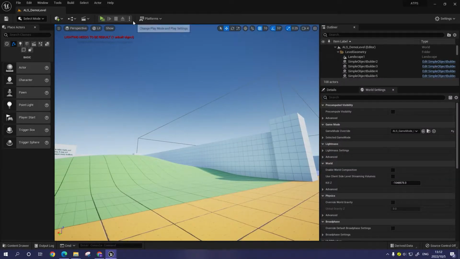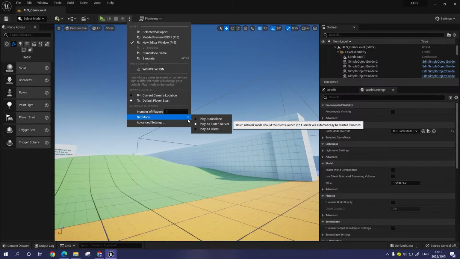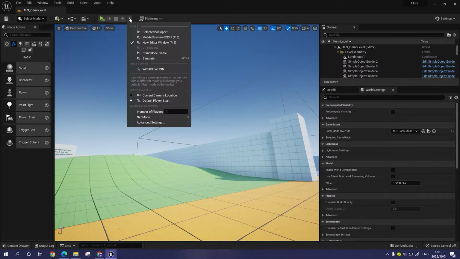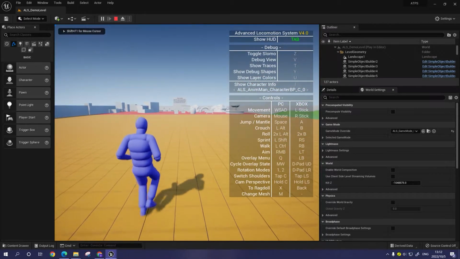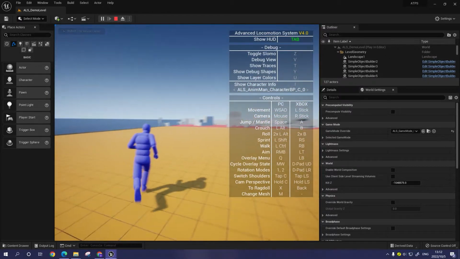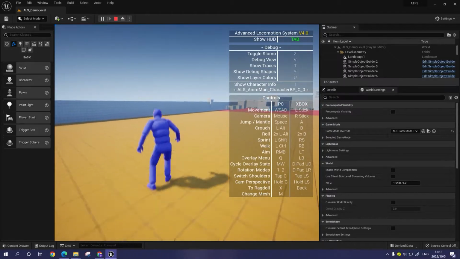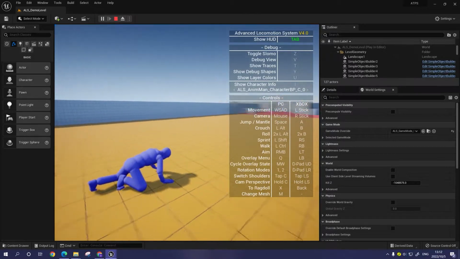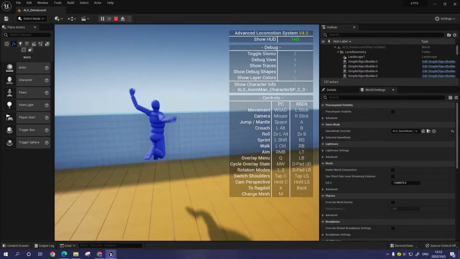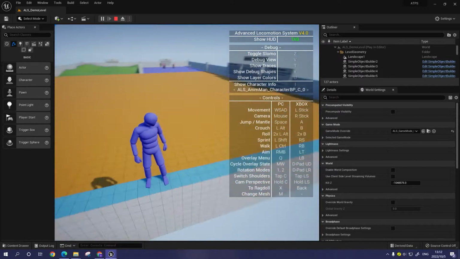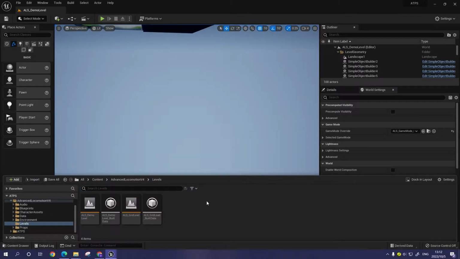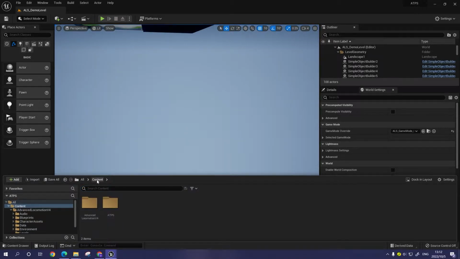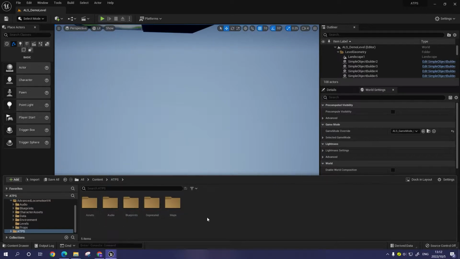Now let's try playing in editor to make sure everything's all good. Okay, locomotion is good. Rolling and ragdoll also good. Mantle, okay. We're good to go. Now we need to do some preparations.